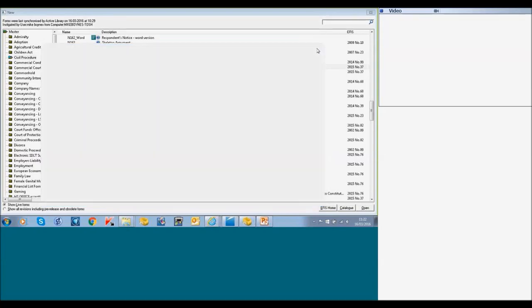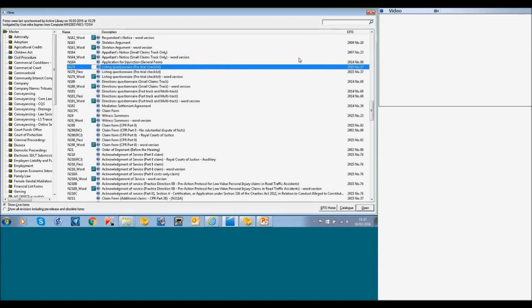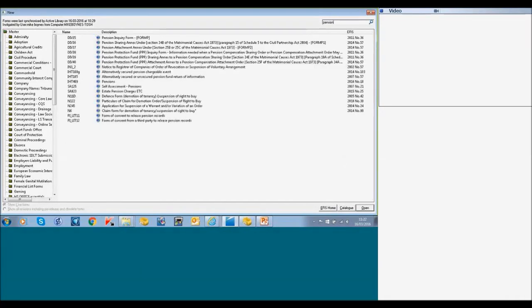Okay? So, if we now go back to the system, if you want to find a form and you know some of the words that are included in the actual description. For example, if I was looking for a pension form, if you look at the top right-hand corner, you'll see this box. That's the search facility. I put pension in there, and if I click on Enter, it'll bring up every form in the library with pension in the description, and that's how quick it is.